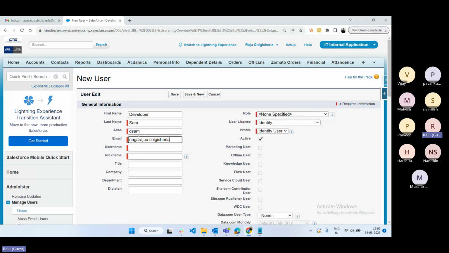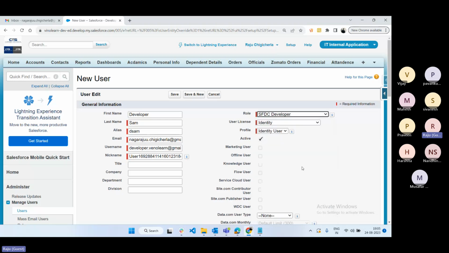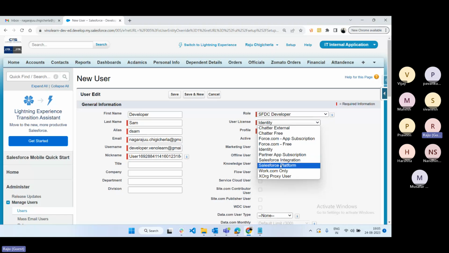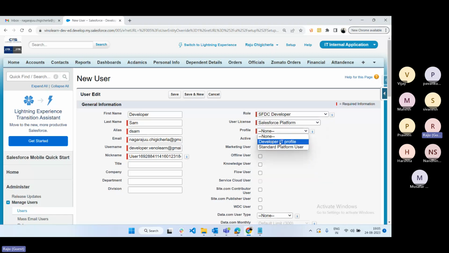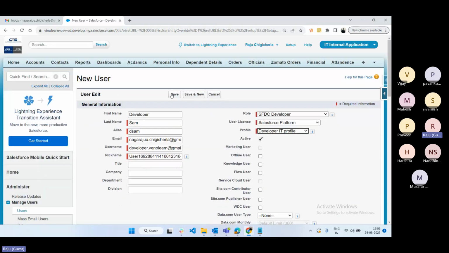We need to reset the password to log in as the user, right? I'm going to use the same email address. And if you want, you can change the username, something like developer dot winolearn. Now go to the role. Which role am I going to use? I'm going to use SFDC developer, which reports to SFDC manager. I'm using the Salesforce platform license and the developer IT profile. Remaining things you can leave, or enable if you want.